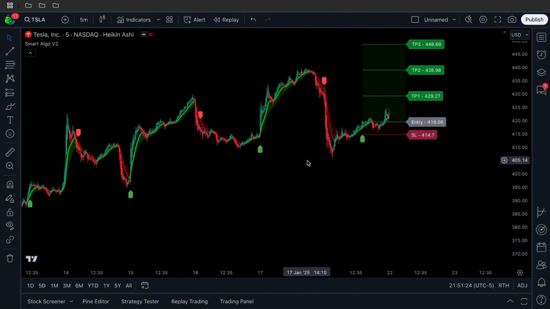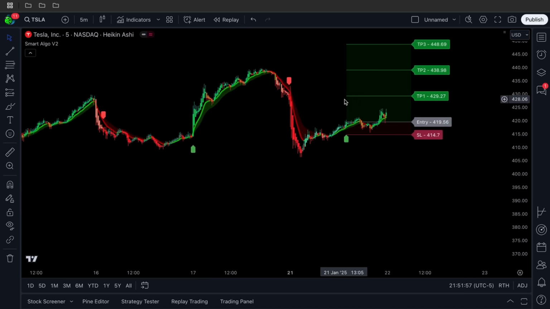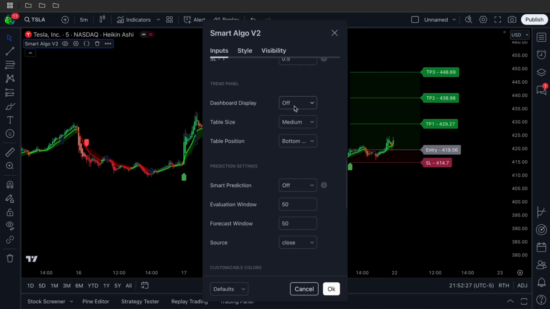Now that you've added Smart Algo to your chart, let's talk about what you're looking at. Smart Algo is designed to simplify trading by providing clear signals and tools that help you make informed decisions. Let's go through the features one by one. The buy and sell signals are the most noticeable feature. These markers appear on your chart to indicate potential trade opportunities. A buy signal suggests a possible upward price movement, while a sell signal indicates a potential drop. While these signals are helpful, they work best when used alongside the other tools in Smart Algo, which we'll explain shortly.